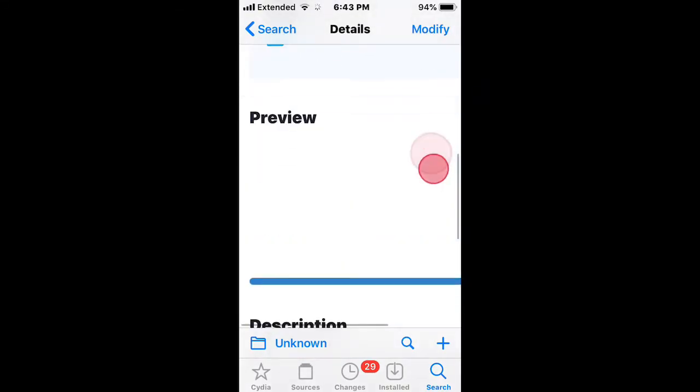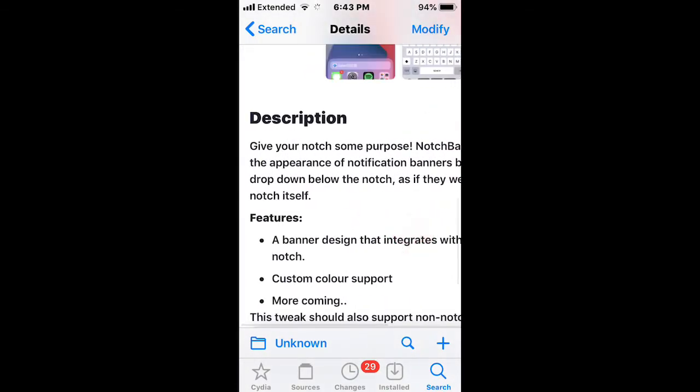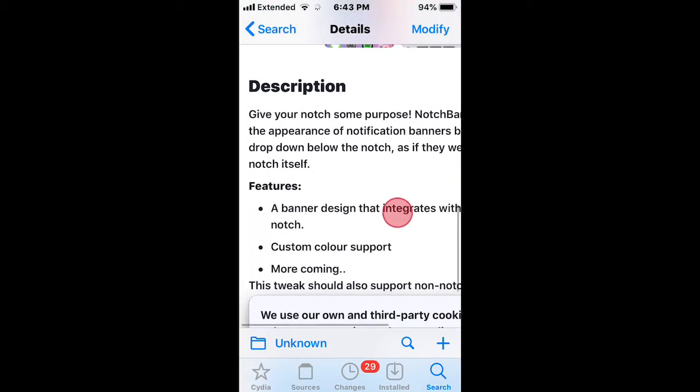This is called Notch Banners, and it gives a notch a purpose. It transforms the appearance of notification banners, making them drop down below the notch.